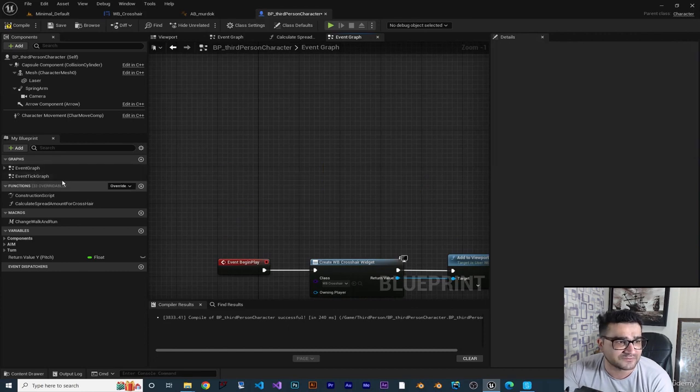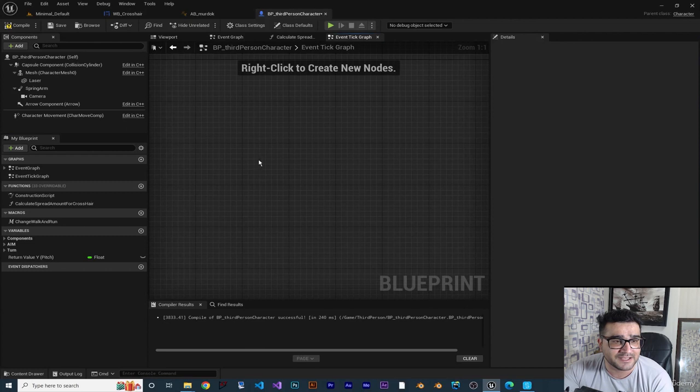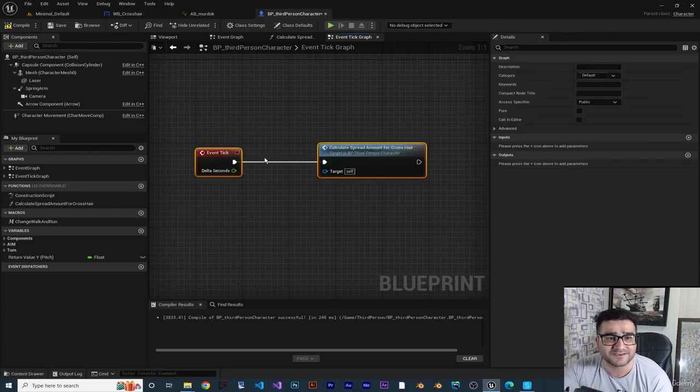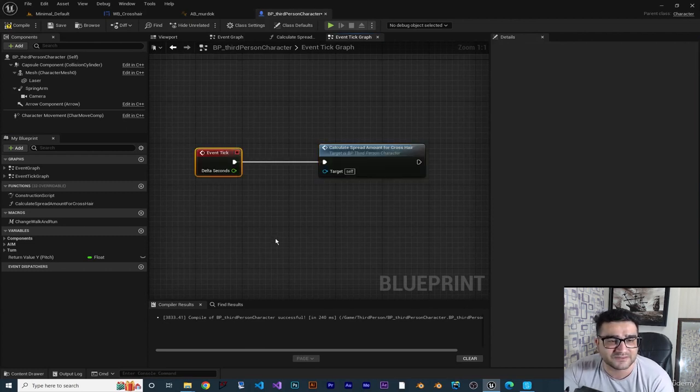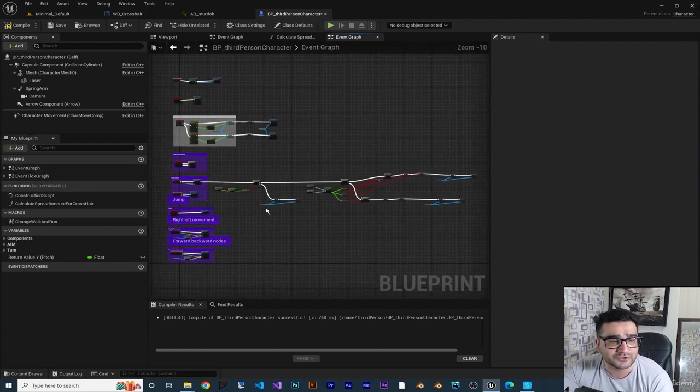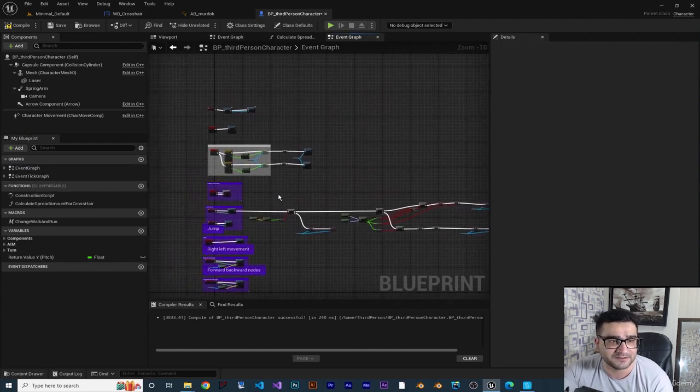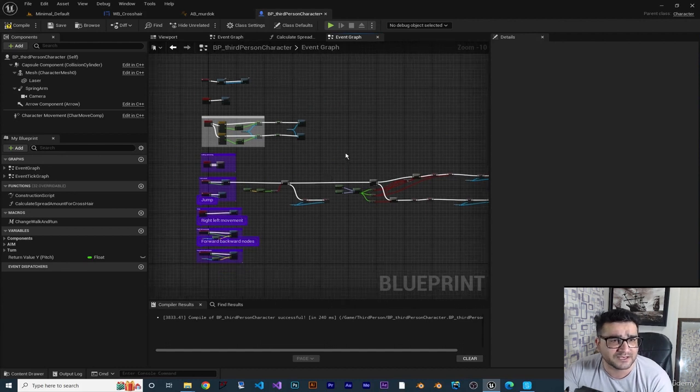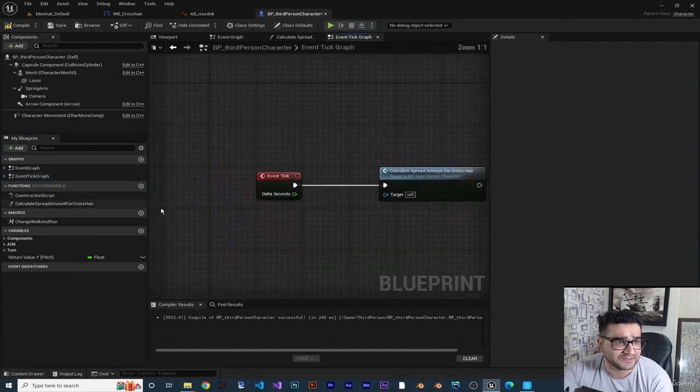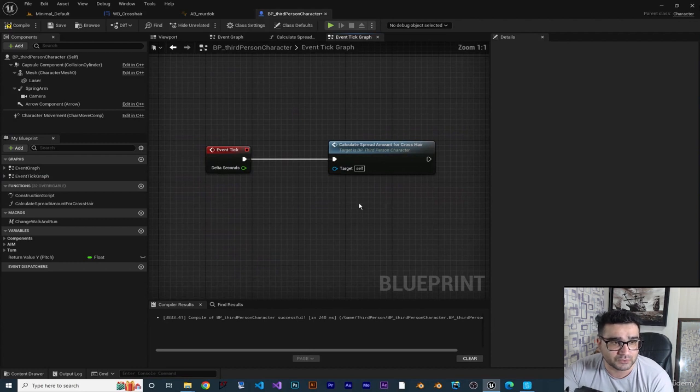The whole point of this new graph is to use whatever needs this event tick in this new graph. So we don't need to do anything for this spreading in our main event graph, of course. We can go to the event tick graph. Now you know that it is more organized with creating a new graph.